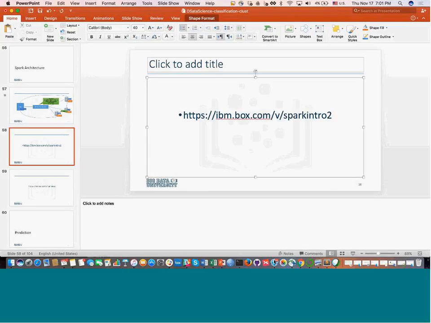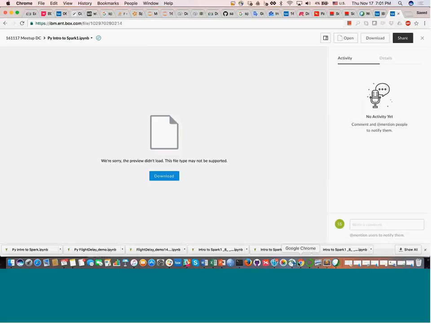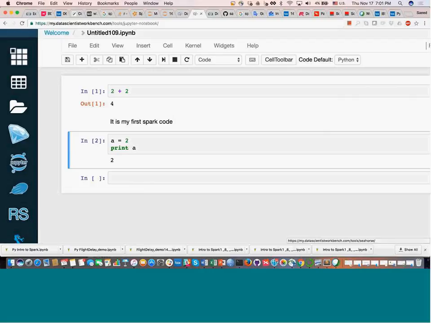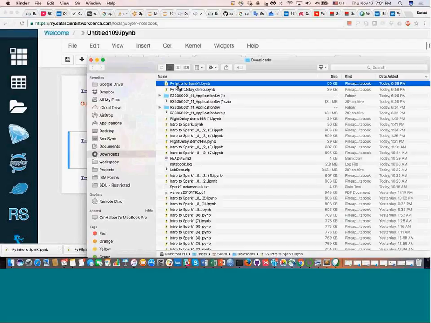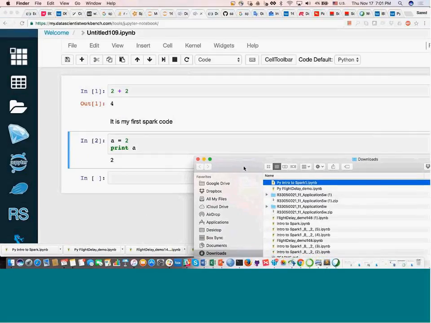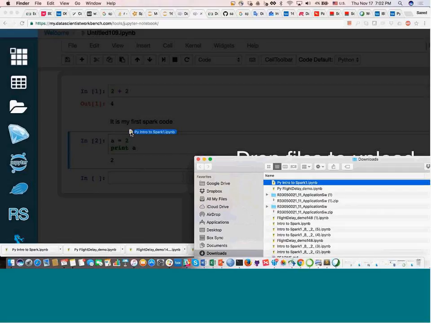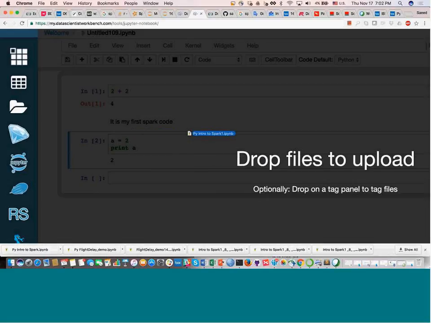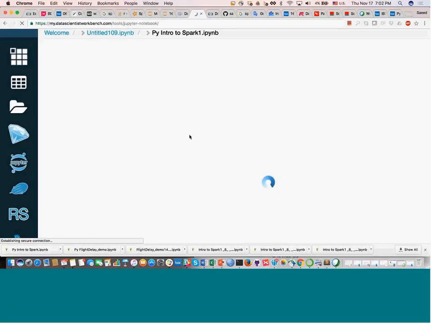Okay, if you have downloaded it, come back to Data Scientist Workbench that I told you about, right? And now we want to load this notebook. It's very simple, actually. If you have downloaded it, just drag the file and drop it in this environment, right? Very simple. Just drag and drop it here. It will open in your Data Scientist Workbench. If you have any problem, raise your hand. I can come and help you.